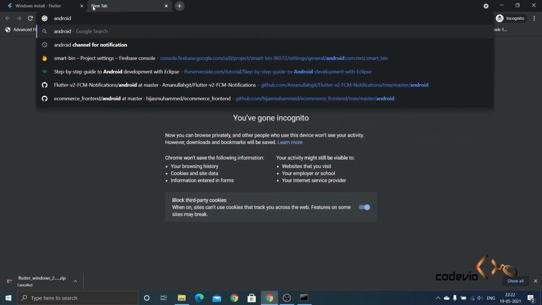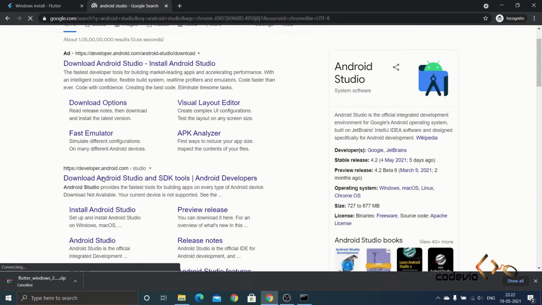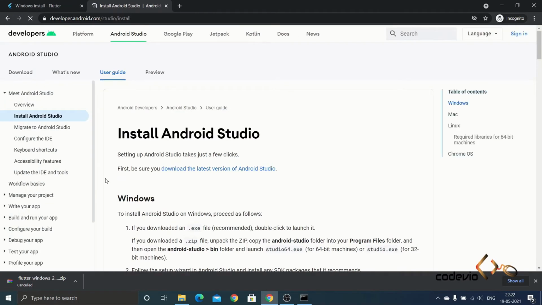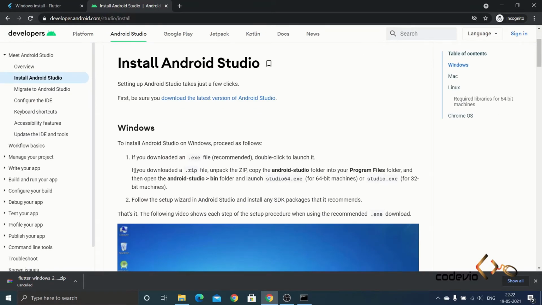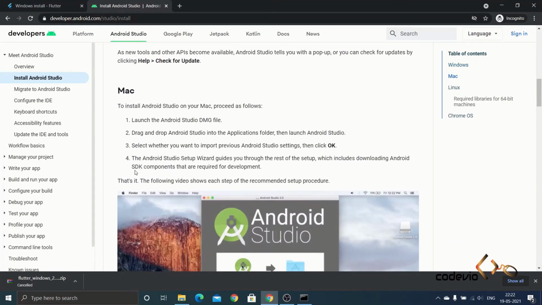I am going to the Android Studio official website to install Android Studio. You can see the Install Android Studio button there. Click on it. Actually, we can develop the Flutter application using VS Code also, but we need the Android SDK and Android emulator to test our application. That's why we are going to install Android Studio. It's required for Android development.